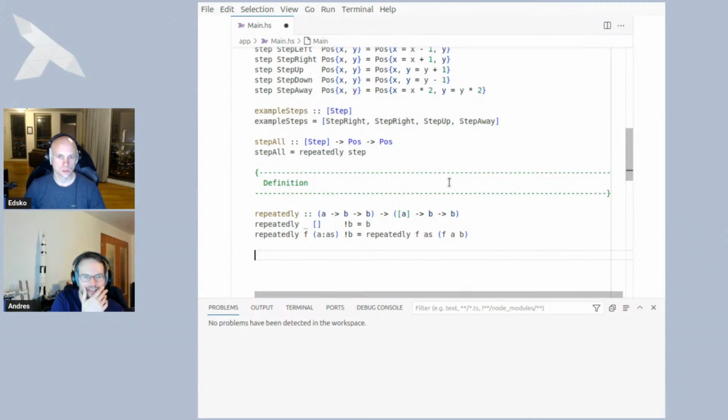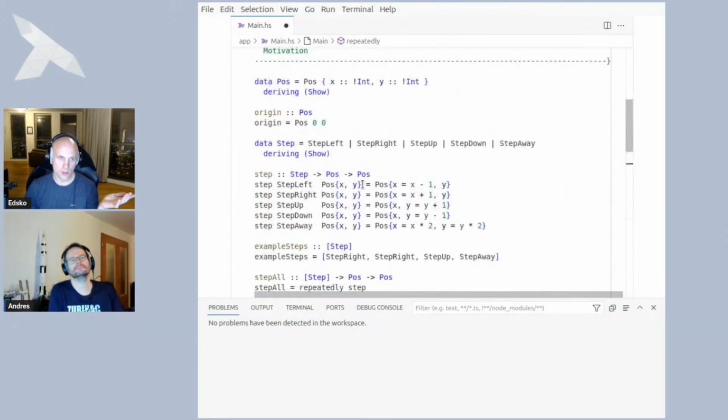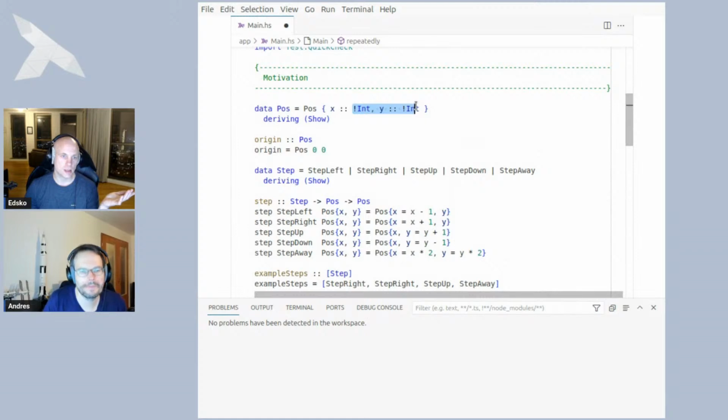And I think the same, or a related reason is that you put the bangs on the Pos data type, right? On the integer. Yeah, exactly. Yeah, precisely. I was going to mention that because we are now forcing this. I mean, in the case of stepping, we're forcing the position. But if the position was itself not strict in its arguments, that would still not do very much. So now, by having the bangs on these fields here, it means that when we force the position, we also force the x and the y coordinates.